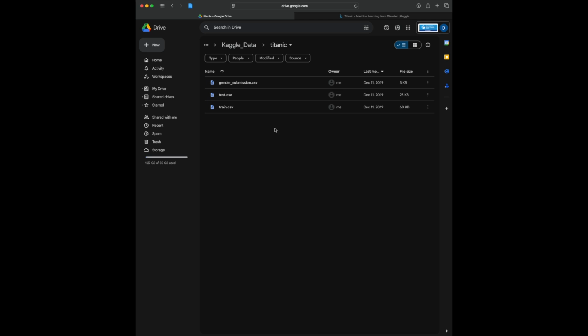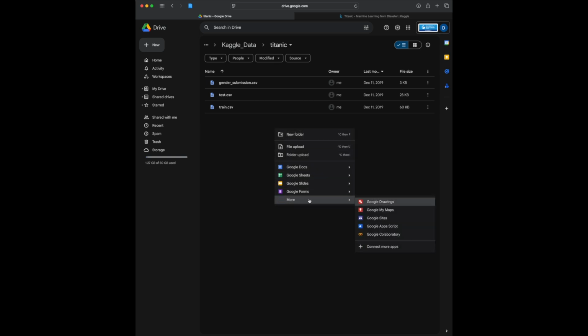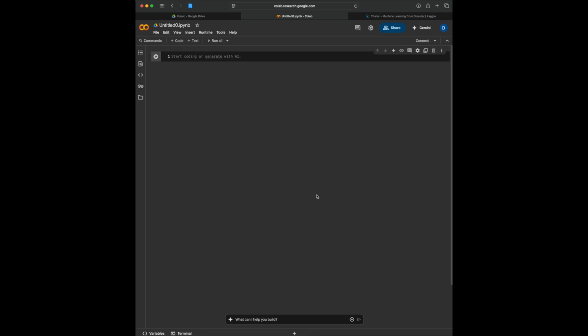Once your data is finished uploading, we can head over to Google Colab. To do this, we can simply right-click, go down to More, and then go down to Google Collaboratory. This will open a new and ready-to-use Python notebook for your project.